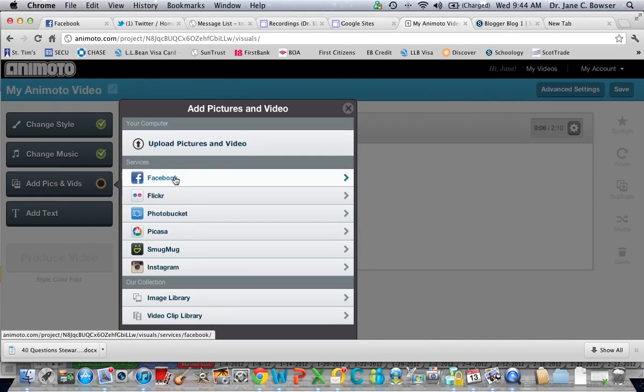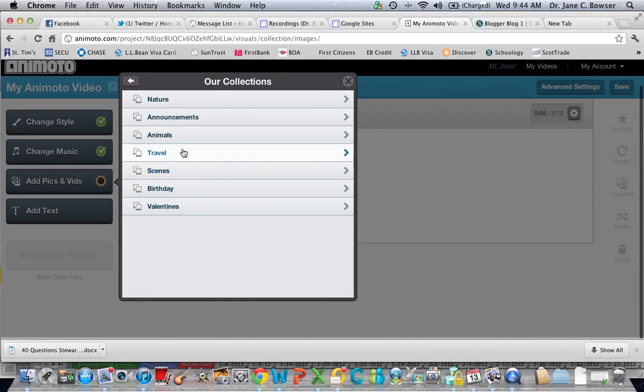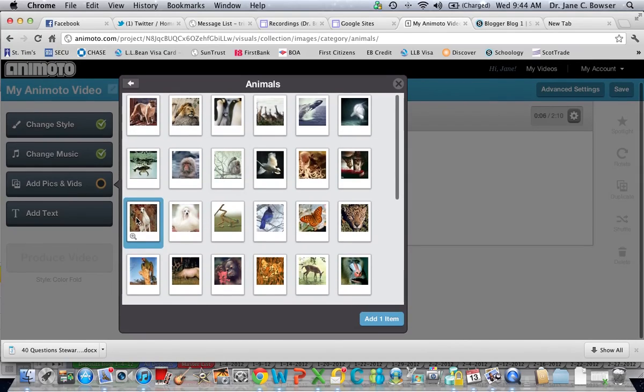Now you can add these from all of these different sources. And that's what you will want to do. You'll want to add them from some of these different sources. You can also go to the image library, and what we're going to do for our example is actually use some of their pictures. And I'm going to pick some pictures of puppy dogs because I like puppy dogs.